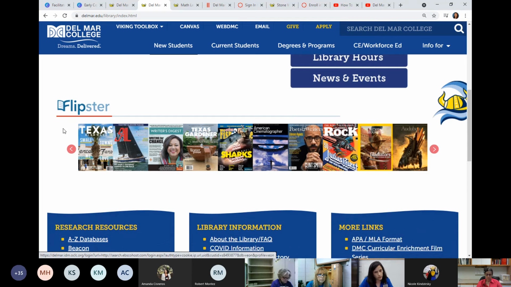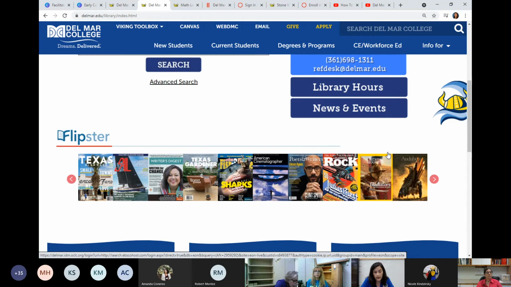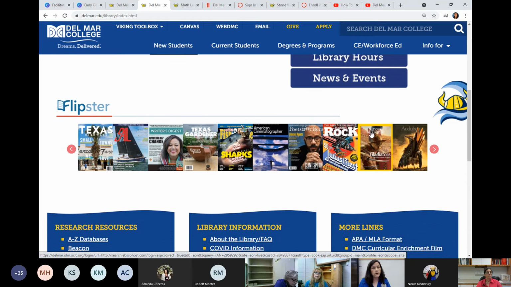Flipster. This is a really cool thing that students don't realize they might actually enjoy looking at. Many of the high school libraries are going to have databases, but I don't know how many of y'all have Flipster. If you do, great. If you don't, this could be a resource.